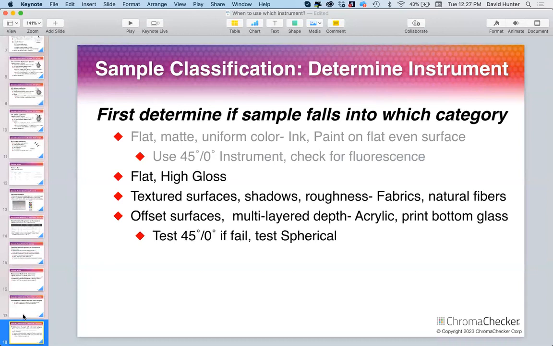But if the material is flat and super glossy, or it has a textured surface with shadows in the surface, like a popcorn ceiling, or a roughness to it, or fabrics with a real thick weave, like an ugly Christmas sweater that you're going to be wearing in a month or so, then that might not work so well with a 45-0, but you can test it. And we're going to show you how you test it with 45-0 to see if it works.